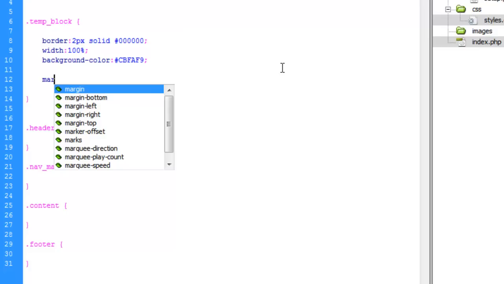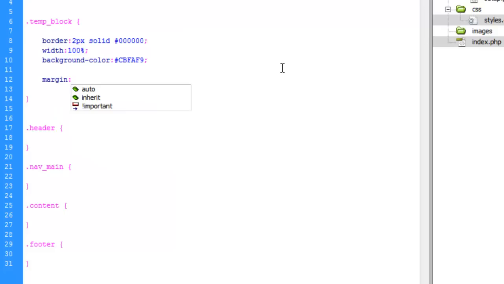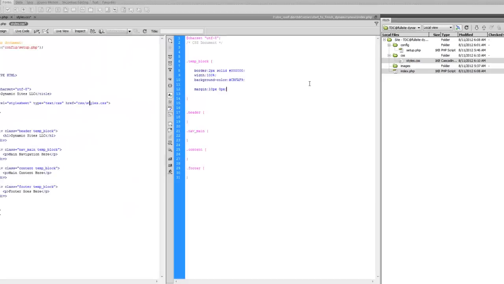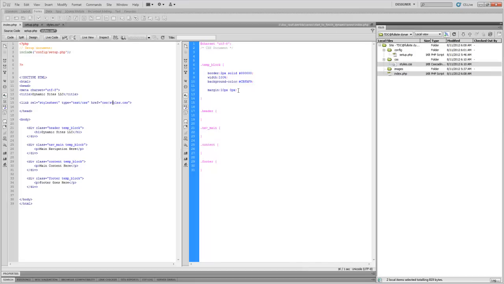So anyways, margin, and we're going to say 10 pixels on top, 0 pixels on the bottom, or on the side, and we're going to keep it like that. And remember, this means this is going to be top and bottom and left and right, since we didn't define the rest. Let's go ahead and save that.